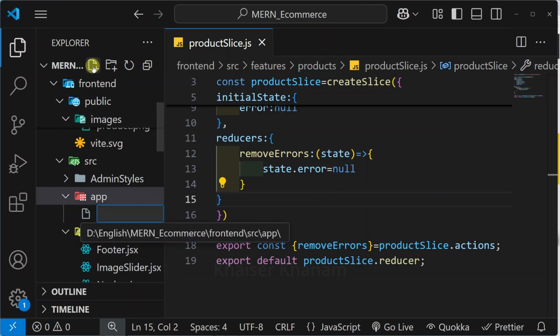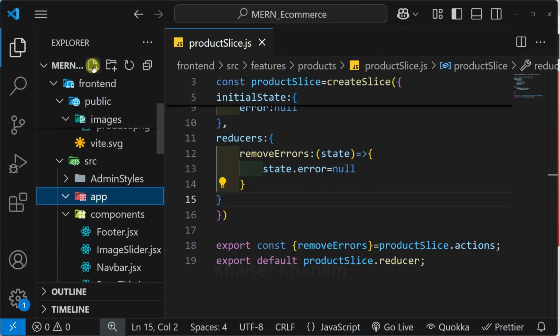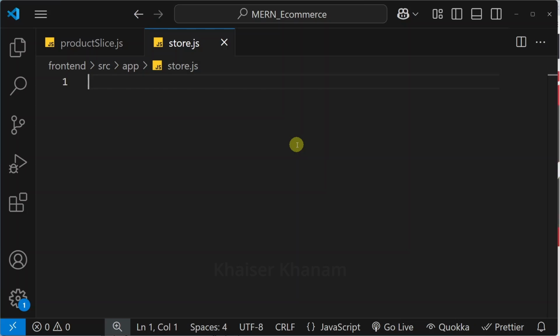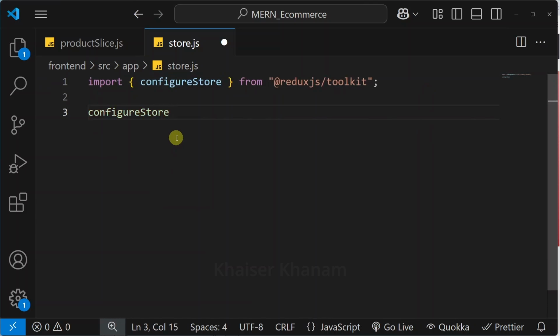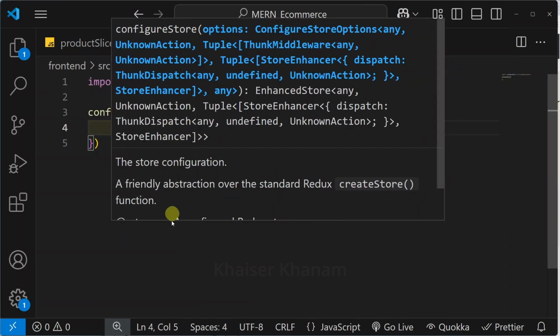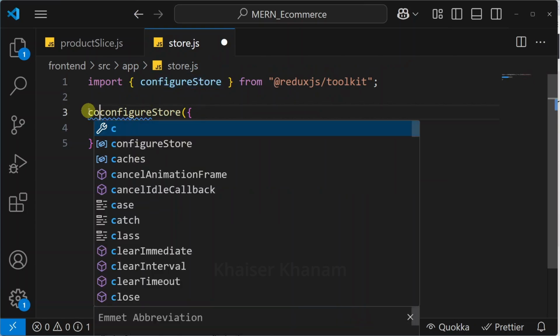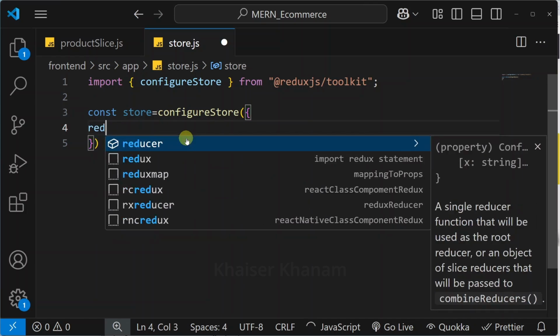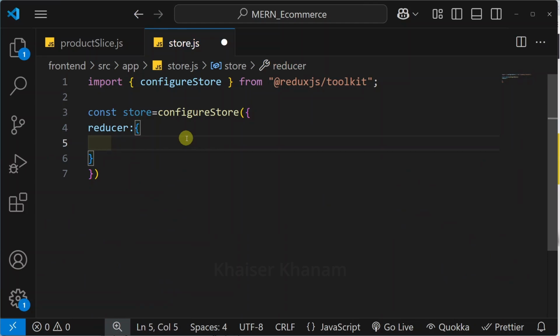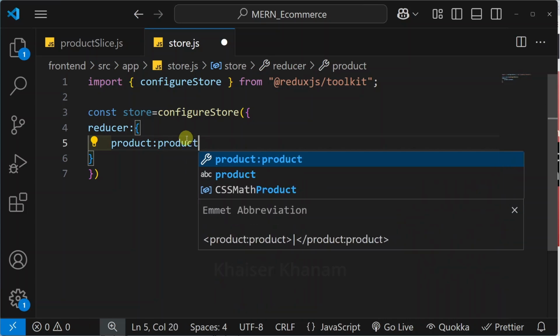Here inside the app folder, I will be creating the file store.js. And inside this, first we will import configureStore from Redux Toolkit. Below this, I'm just going to invoke this function. Inside this, I will be passing an object of options. And this entire value, I'm going to assign to a variable, and I will give the variable name as store. And here, we have to pass the reducer, and the first reducer is nothing but product. Inside this, I will assign productReducer.